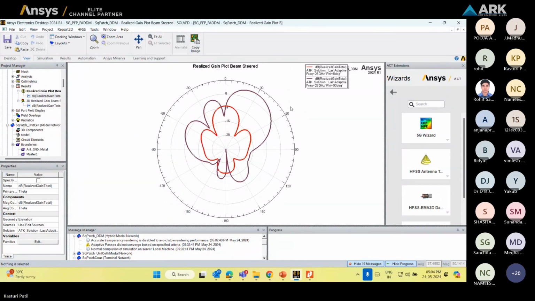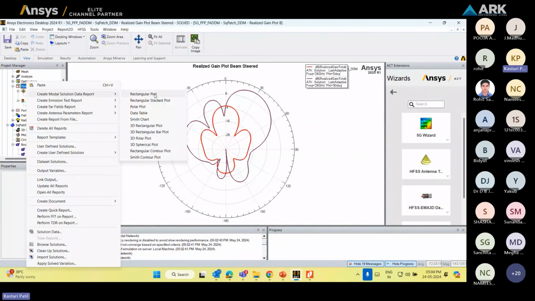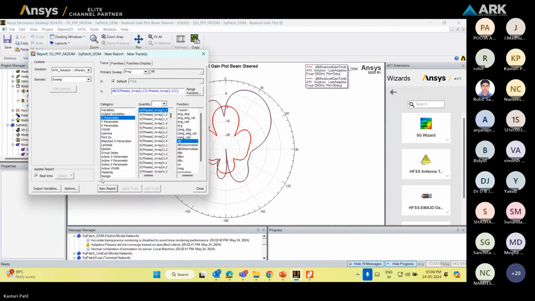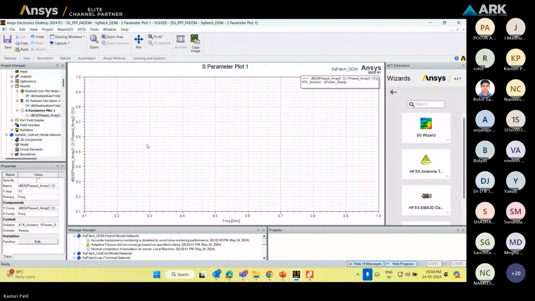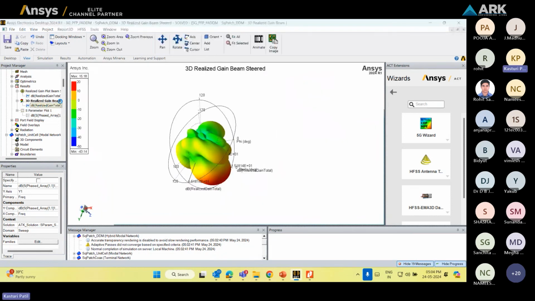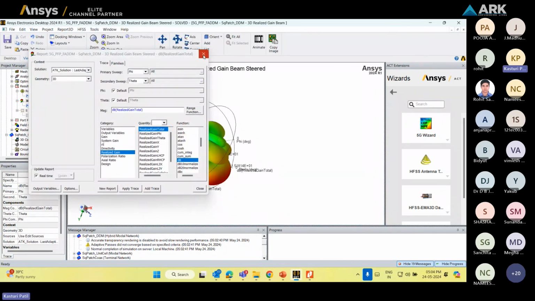You can see it here. When phi is equal to 0, you will get this red shape. When phi is equal to 90, you will get this brown color shape. So this is the output for this design, which is working at 28 gigahertz. We'll see the resonating frequency also, the return loss. Total 16 array elements are there, that's why maybe this issue is happening. But yes, this antenna is working at 28 gigahertz.